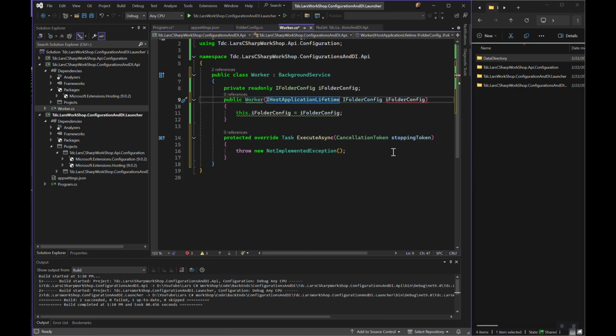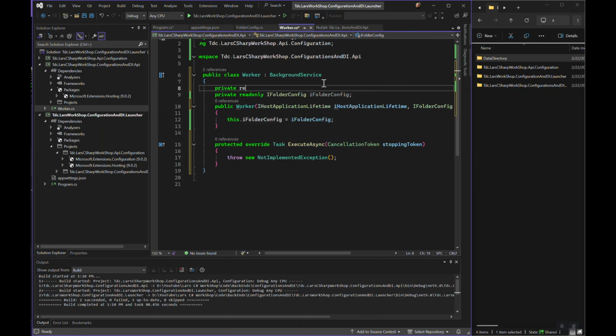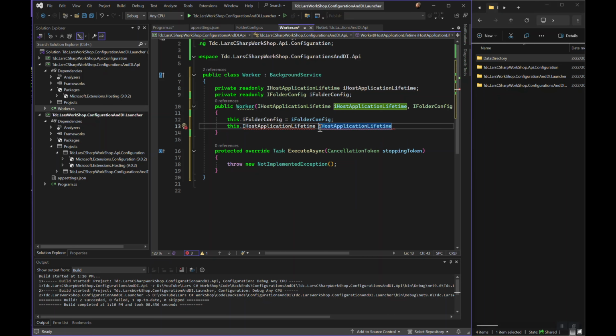We need to put in an IHostApplicationLifetime, make it like that so we know it's an IHost. And then up at the top, we need to put this in as a private readonly. If you're having problems with this, if you typed it in, make sure the lettering is proper. I know that's bitten me a few times in the past. We'll put an equals here, and like that.